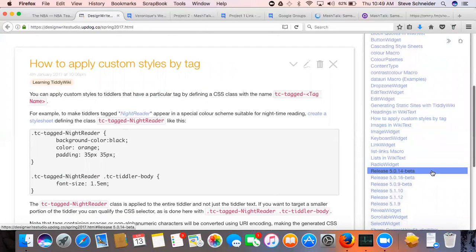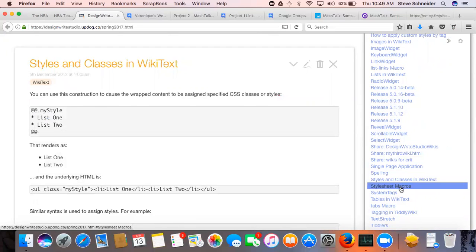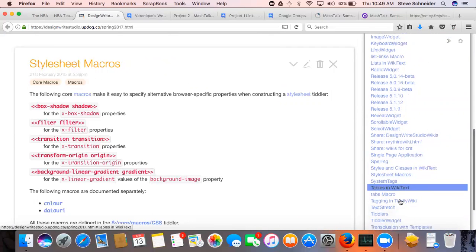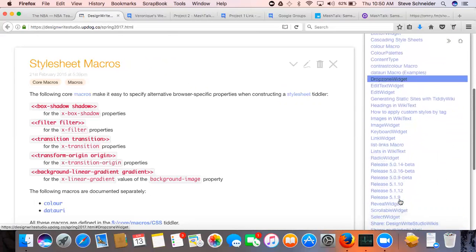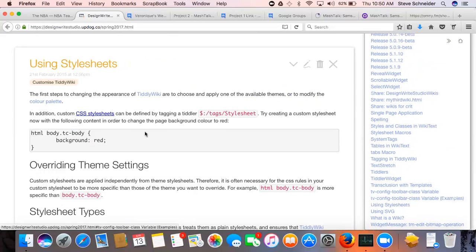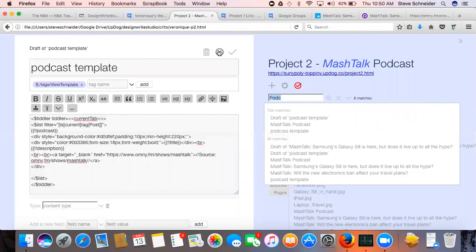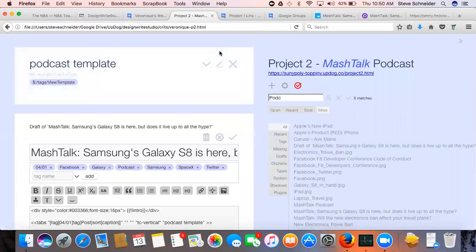And where's the other CSS stuff? Styles and classes in wiki text and style sheet macros. Oh, there it is, using style sheets. That's what I've been looking for. And so once you use this style sheet, I'm going to put a permalink in here. Have you seen permalinks? You set a permalink, it puts it up into the URL, into the tag. I can copy that now and put that in her thing. So I think Veronique's next step, if she wanted to move this forward, would be to move her styles into templates and into style sheets. That's pretty cool.